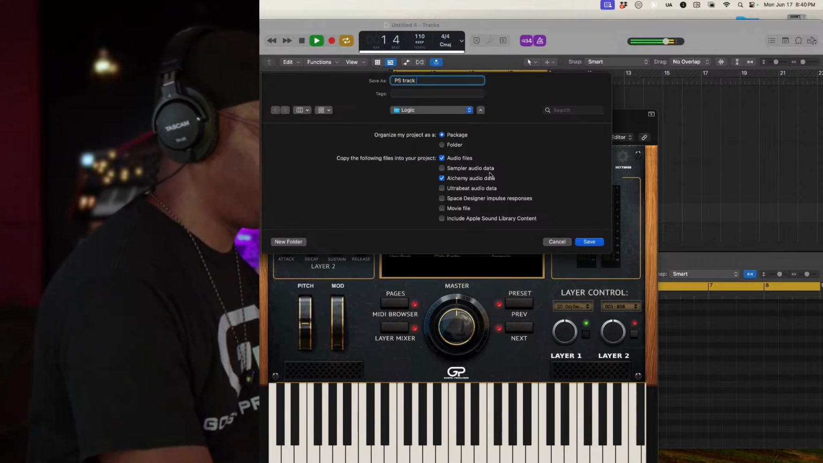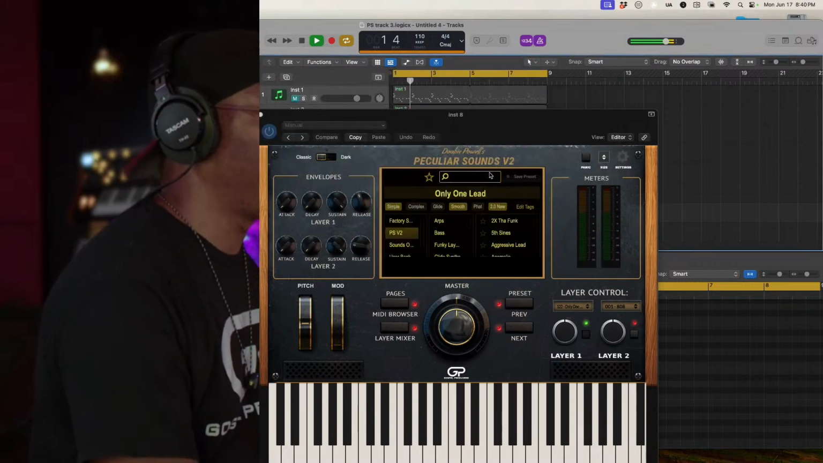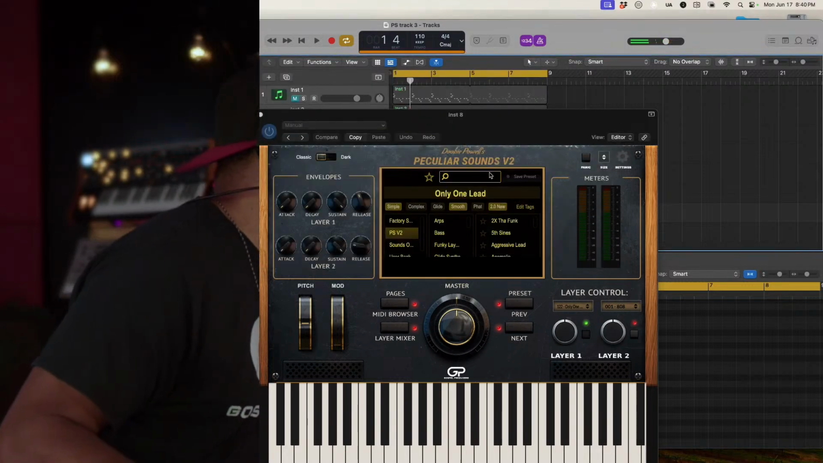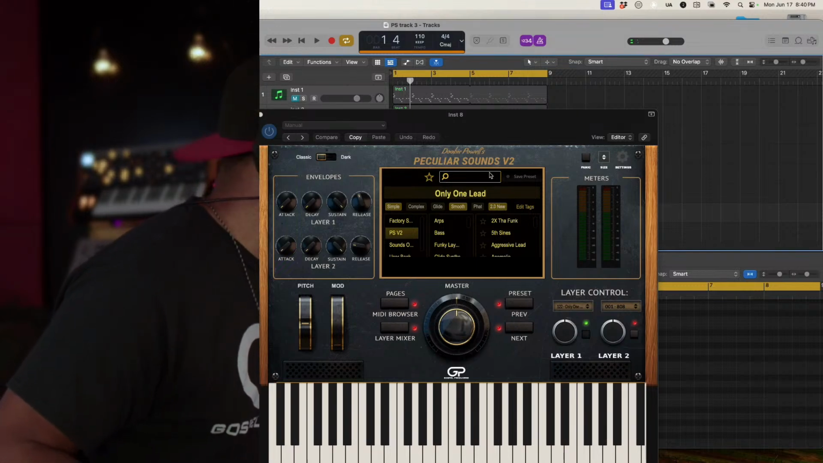Gotta always save, bro, because you'll get up in here and be like, oh my God, I didn't save that. It'll crash, and Lord have mercy, you'll be in trouble.